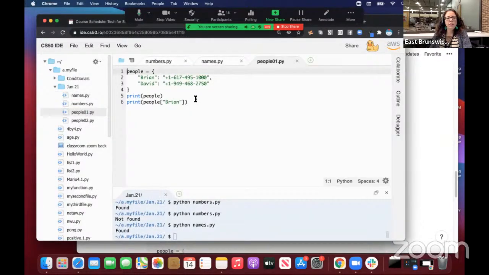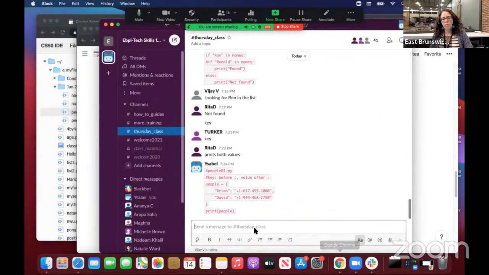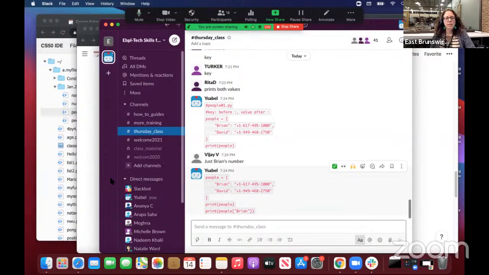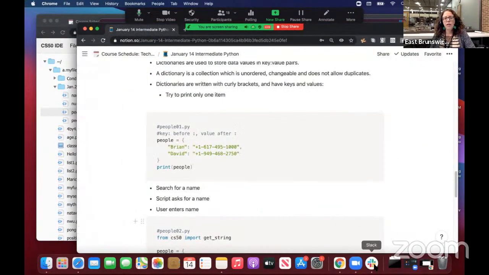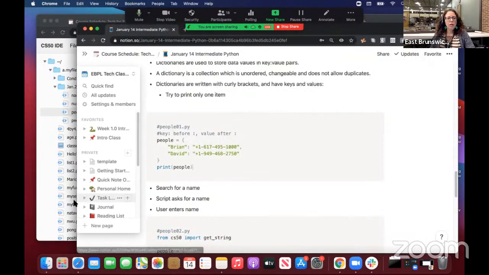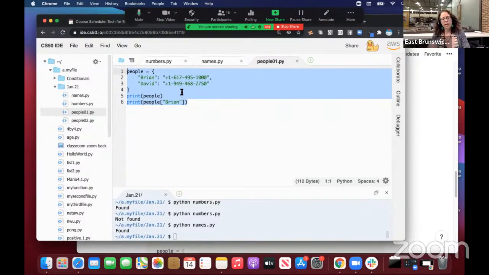So let me see here. If I print this one, the first one, line 5, I'm going to print the whole dictionary. What about line 6 here? If I print that, if I use line 6, what am I going to print? Yes, Brian's number. Very good. So you see how you can start being very specific as you start manipulating this data.